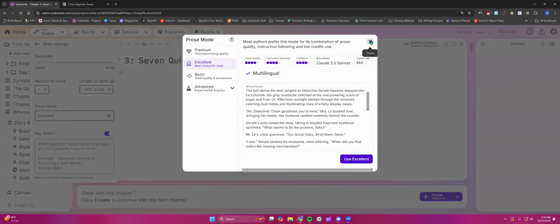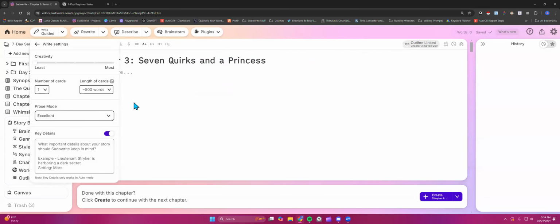Keep in mind that gets expensive. The more input that's going in, the more it's going to cost. Obviously, the more it's going to cost, the more credits it's going to cost.